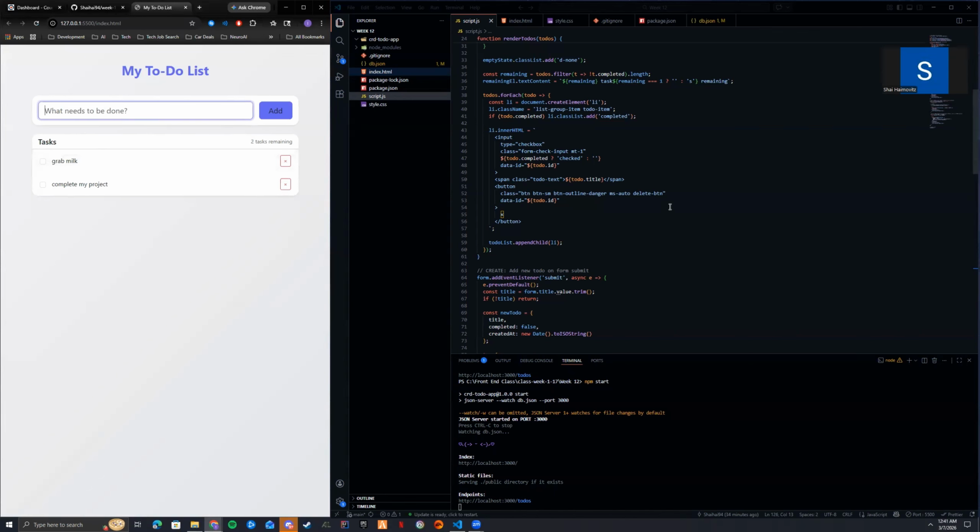So yeah, this assignment was to build a CRD app, create, read, delete, using an API with fetch and async await, a form for adding, delete buttons, and Bootstrap or CSS just for styling.